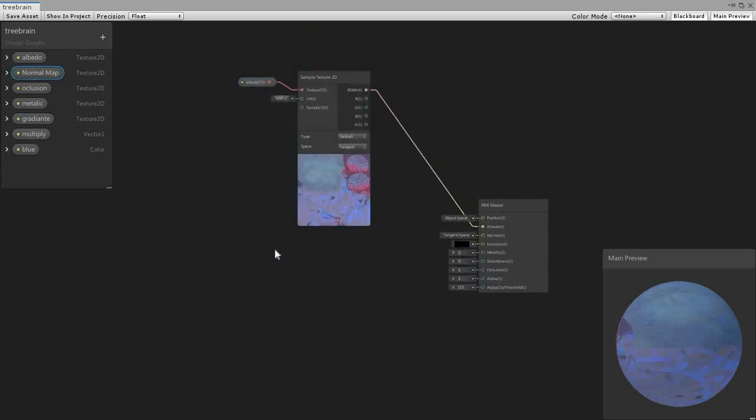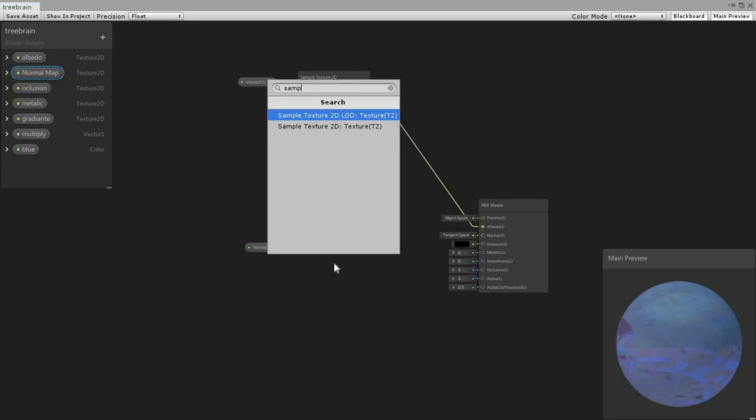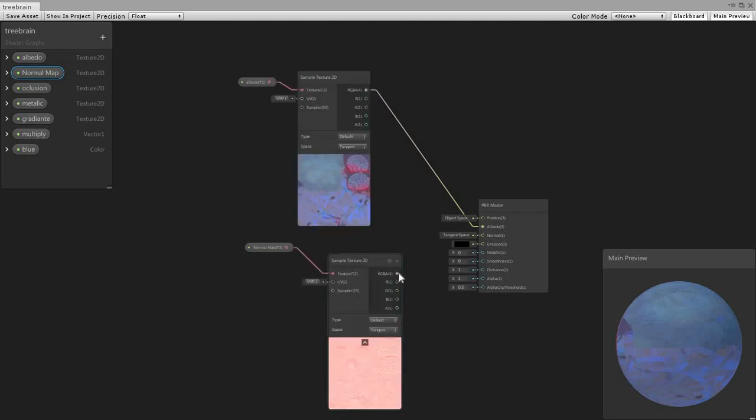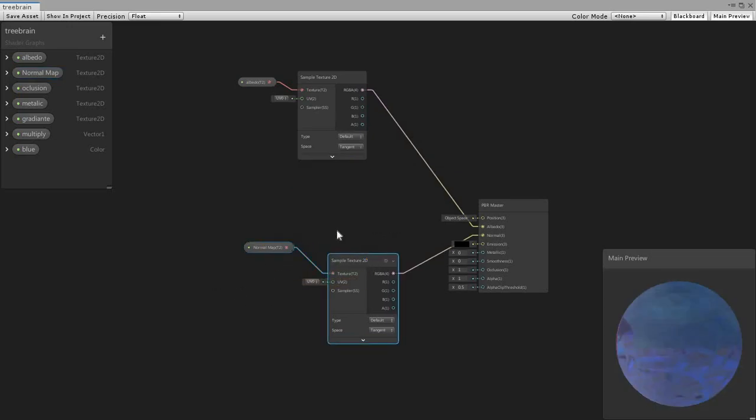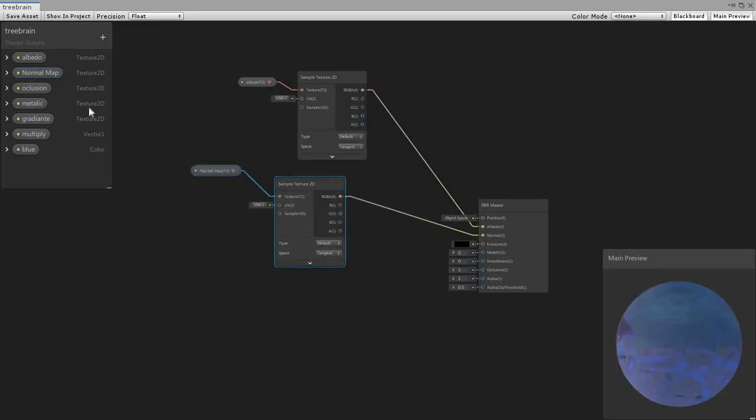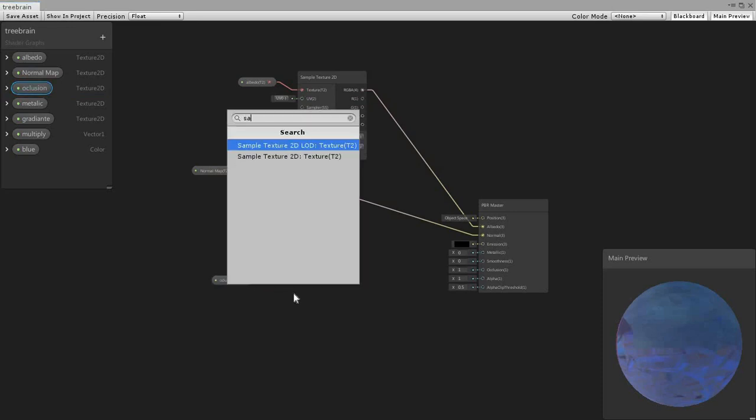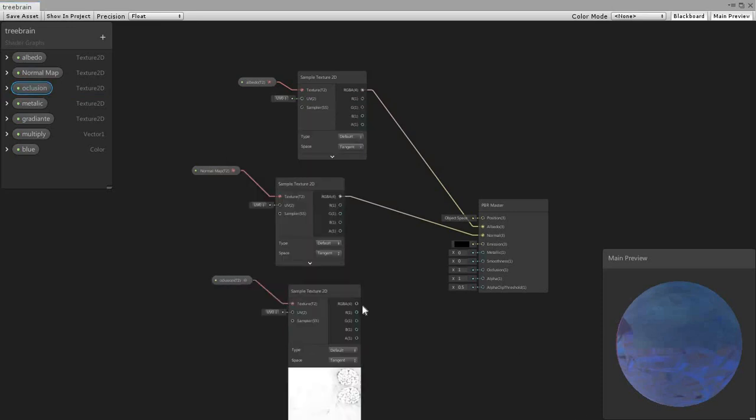Next, let's add our normal map, and like we did with our albedo, we're going to add the sample texture and then add it to the normal map. I'm going to make some space, then the occlusion as well, sample texture, and then here in the occlusion. And I always like to put the texture first in order to see what's going on.